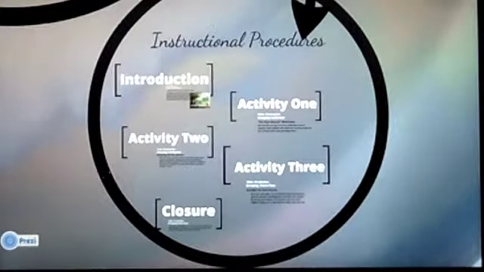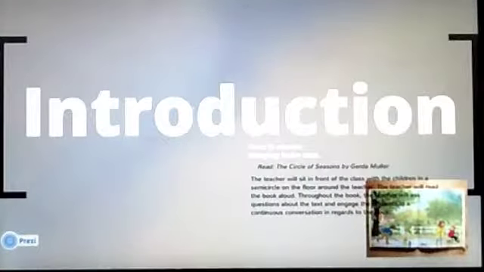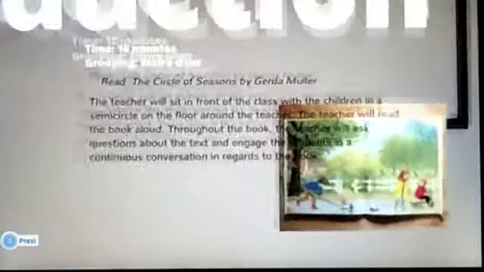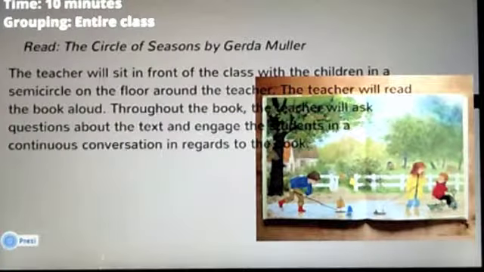For the instructional procedures, first, the introduction. The time allotted for the introduction is 10 minutes, and the grouping is the entire class. The book, The Circle of Seasons by Gerda Muller, will be read by the teacher while the students sit in front of the teacher in a semicircle on the floor. The teacher will read the book aloud, and throughout the book, she will ask questions about the text and engage the students in continuous conversations in regards to the book.